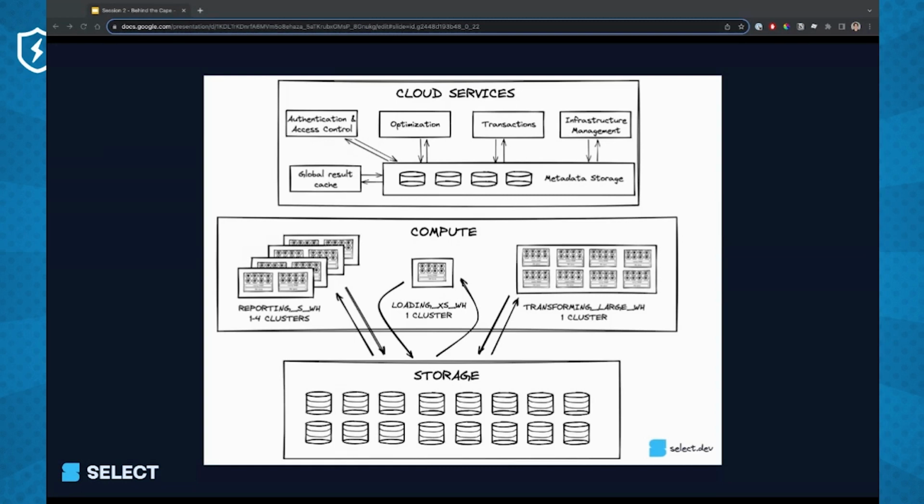Snowflake runs on different cloud providers. This storage layer will be whatever the underlying cloud provider uses for storage. So if you're on Amazon, it would be S3. If you're on Azure, it would be Blob Storage. If you're on Google Cloud, I think they just call it cloud storage. So those are the different three layers.